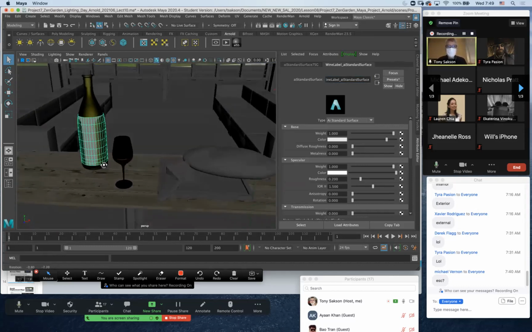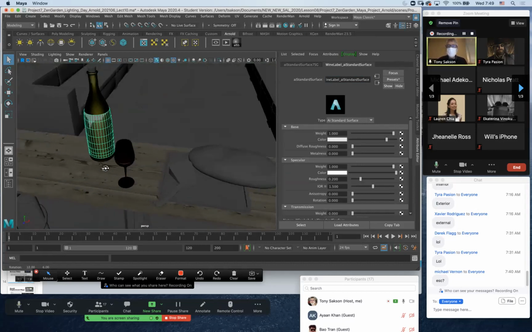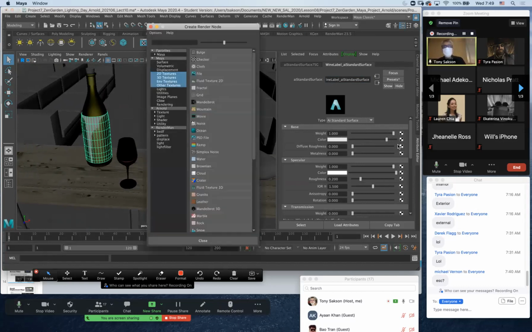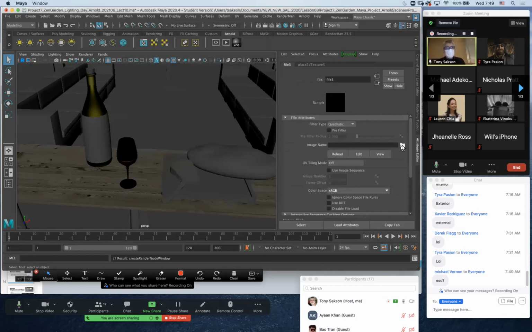For this, I'm not going to change anything yet. What I want to do is bring my color map in to the base color, just like I normally would. I'm not going to worry about plugging in the alpha channel yet. So base color. What do I need here to bring that file in? Yeah, need file. So on the left, 2D, file, that's what you need.